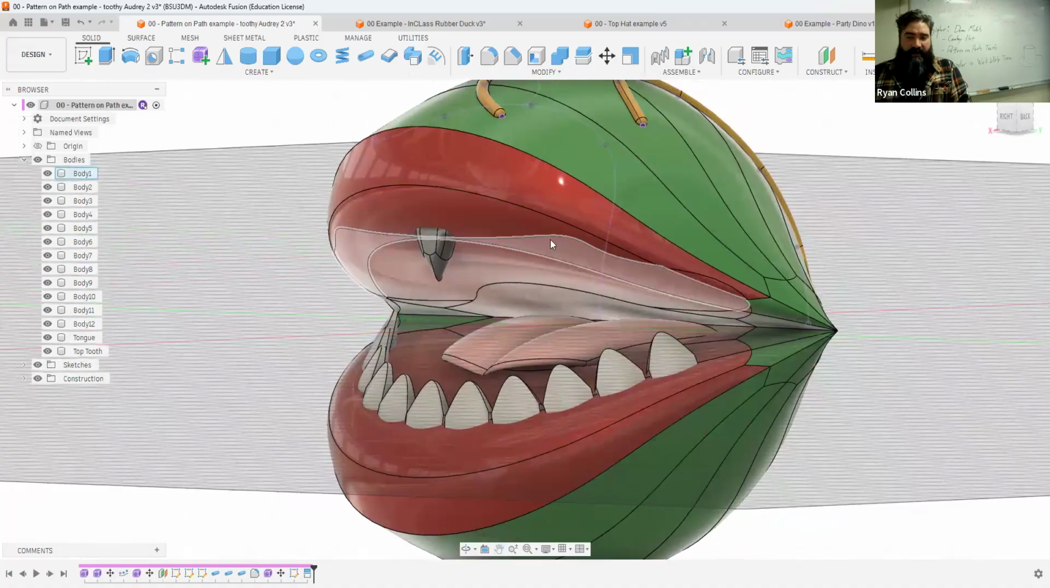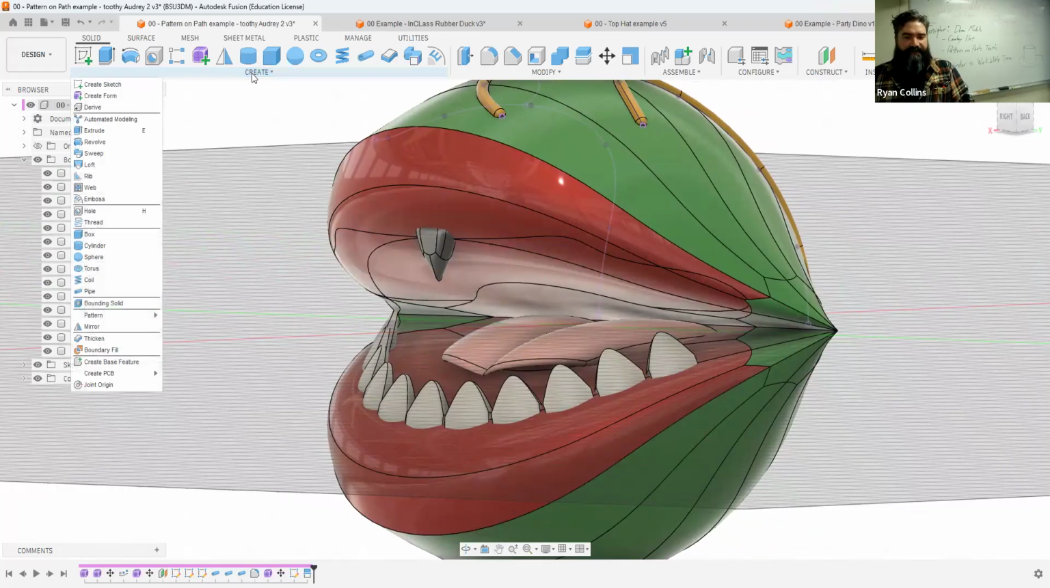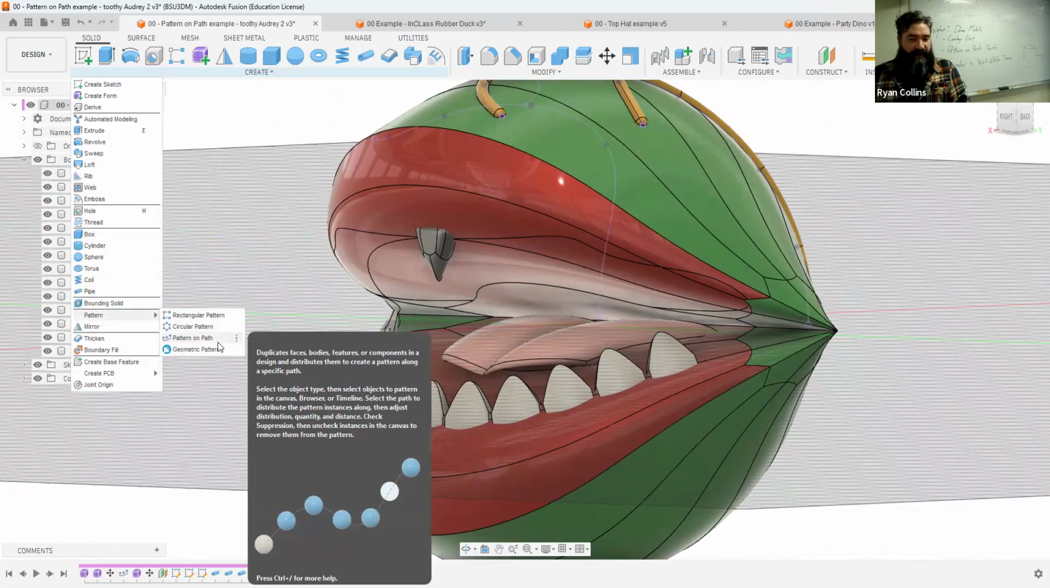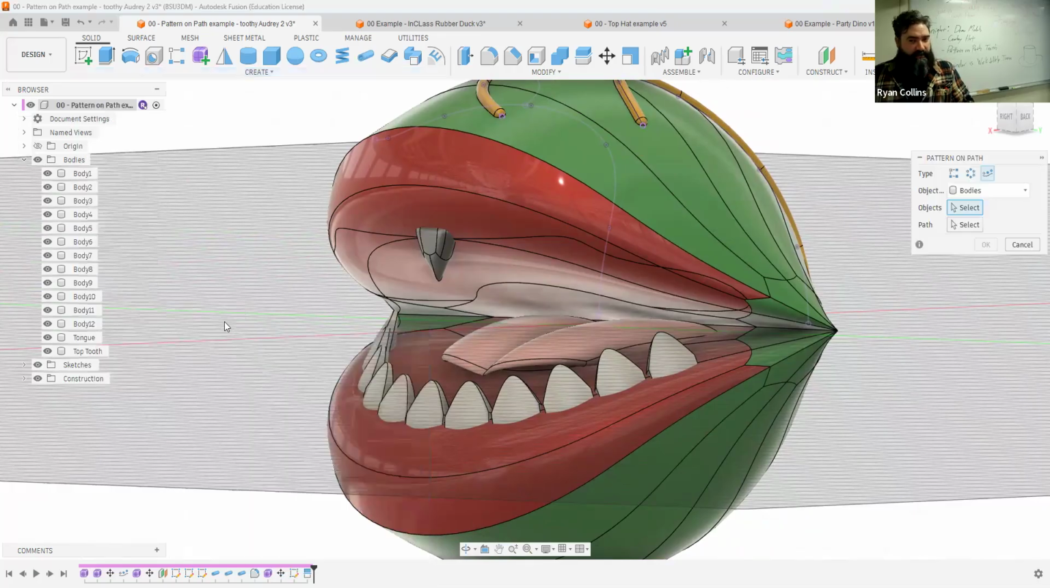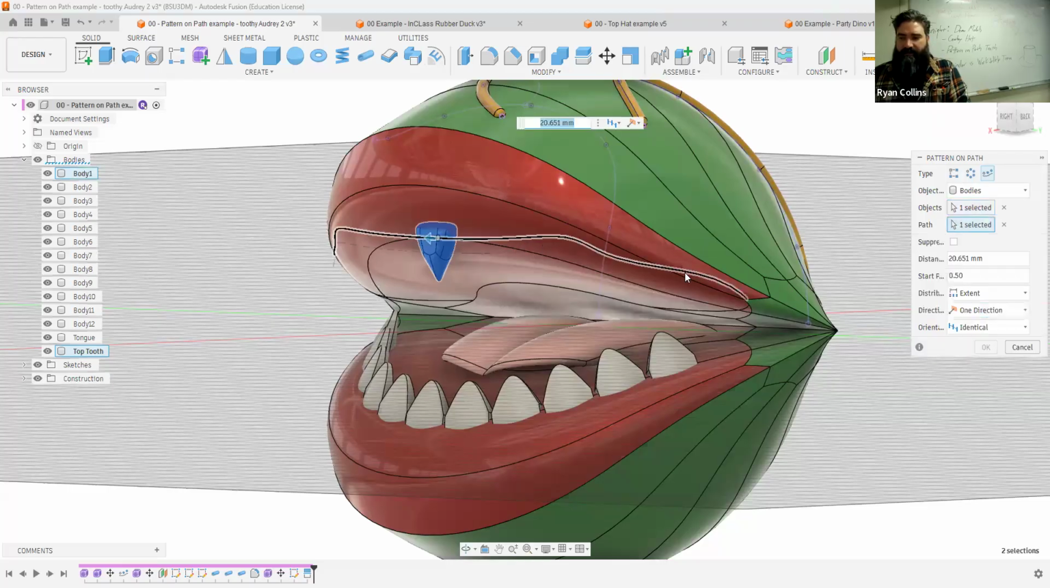Okay, so I created a path, or you could use one of the naturally occurring paths from the faces, just the edges between faces. So again, I go to create, pattern. This time it's pattern on a path. It just creates multiples of an object along a path instead. So my object is that one tooth. On the toolbox, switch to path. And now let's start selecting those edge lines.